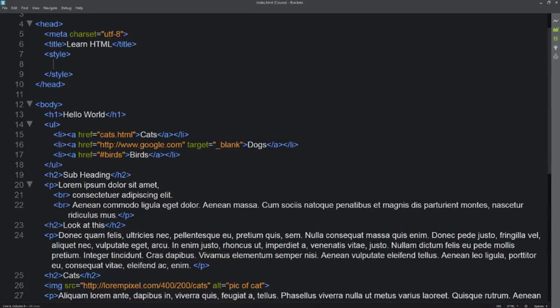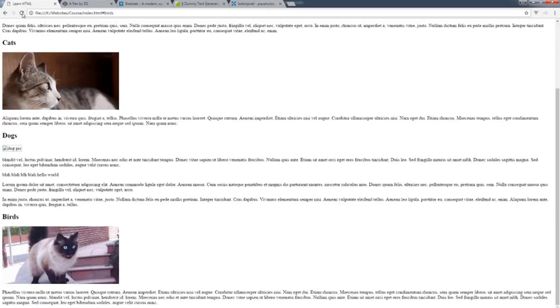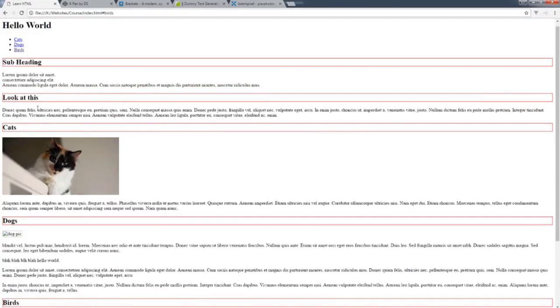So let's look at our heading 2, and let's make a selection of all of our heading 2s. So H2, curly bracket, and now all we need to do is specify the properties that we want H2 to hold, and how we want it to look. So we saw that we used border before, so let's use that one again. One pixel, solid, red, save that, go back out to our web page, refresh it, and now we see that all of our H2s now have the same property.